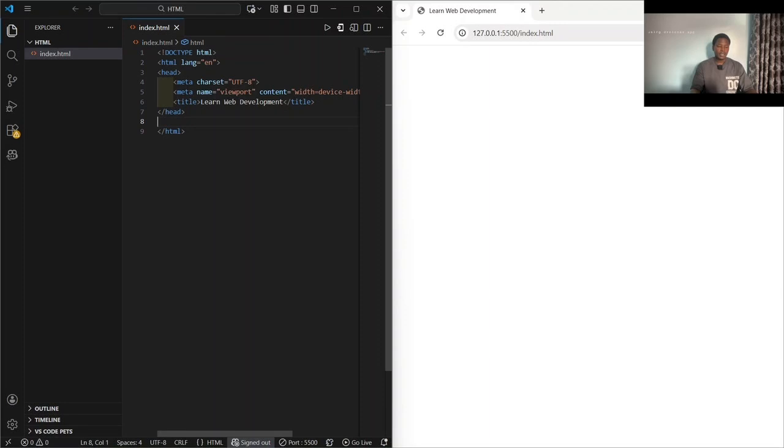So another important element in our HTML is the body, and the body is used to write every code that we want to appear on the web page. Any visible code is written in the body element in your HTML. So with that being said, let's start writing our visible code, because everything we have been writing is not visible.